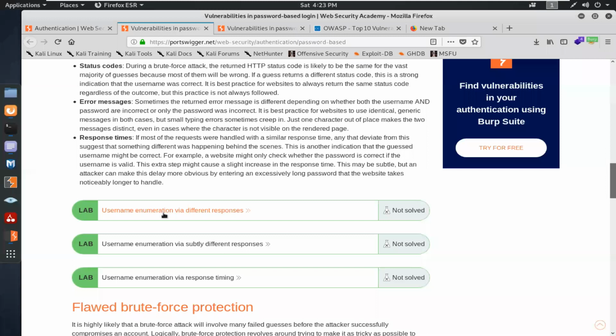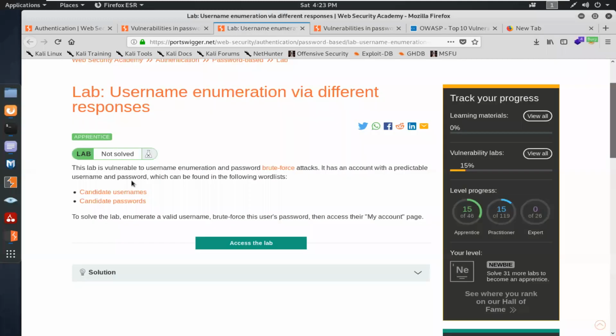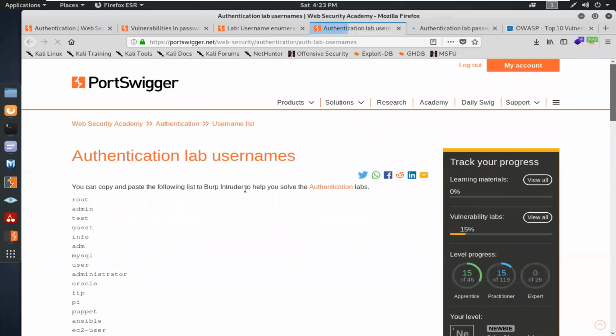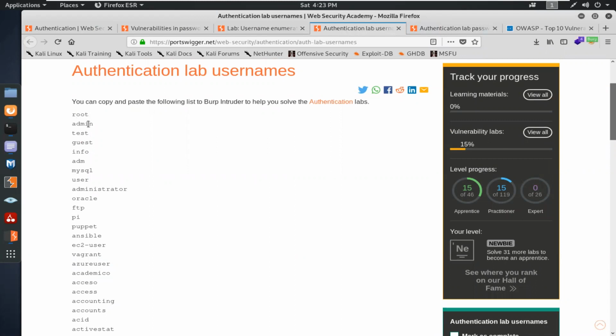So this lab is vulnerable to username enumeration and password brute force attack. It has an account with a predictable username and password, which can be found in the following word lists. So it means we have two different word lists. Let's try this one. They have assigned us some usernames over here, like root, admin, test, guest, info, hidden.